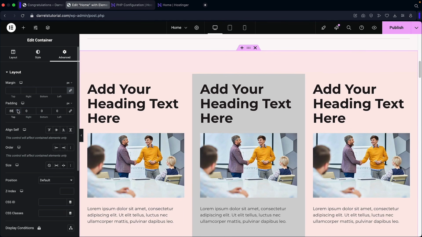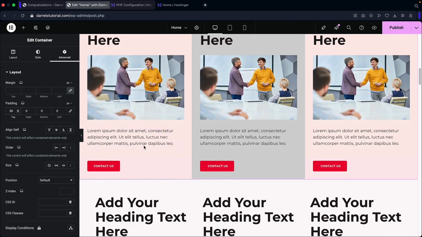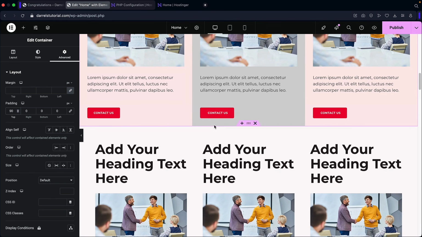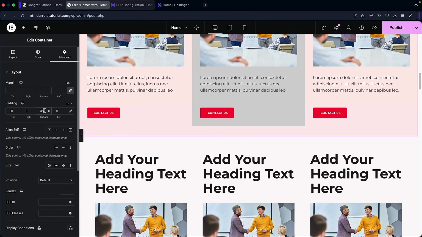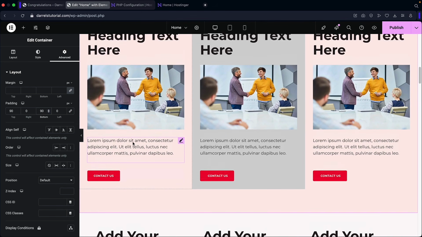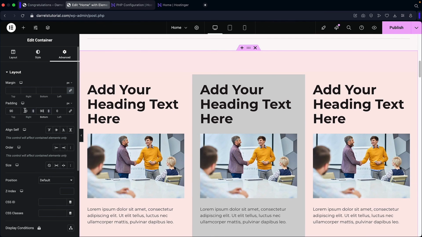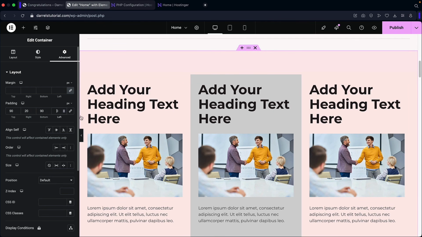Was that good? Maybe 90 pixels, right? And let's say you want some space here at the bottom, because as you can see, it's just a little too close to the bottom. So we're also going to add some padding here to the bottom. You can also go ahead and just manually type this in, like 90 as well. And you could do the same thing for the left and the right side. So I'll add maybe 20 pixels and 20 pixels.